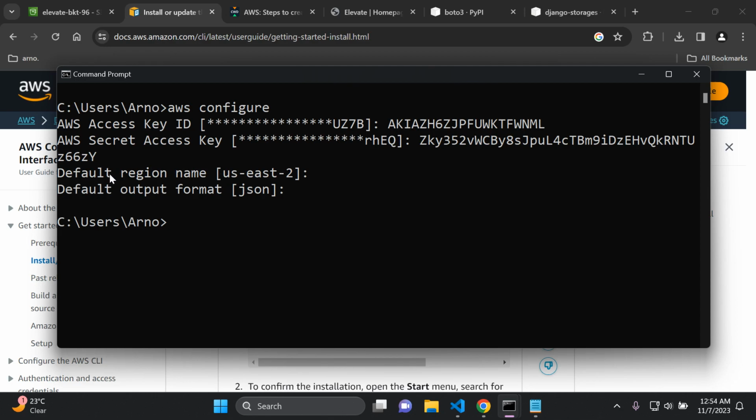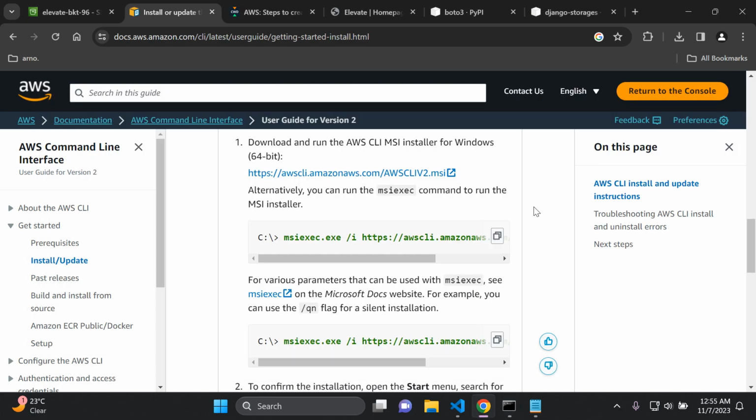Now, do keep in mind that the default region name here is us-east-2, so that is where our bucket has been created, and this is what you observed when you created your bucket the first time. So make sure you've configured your credentials accordingly, very important, or else you won't be able to upload your static files automatically to Amazon S3. Okay, so we can close that up. Make sure you've set that up accordingly.